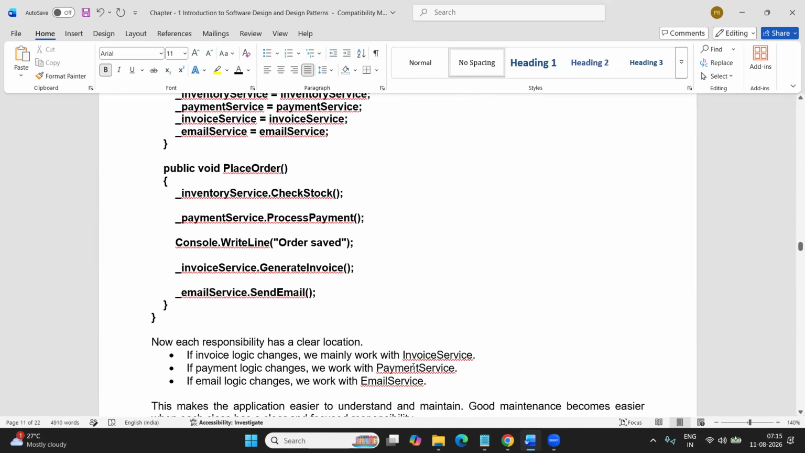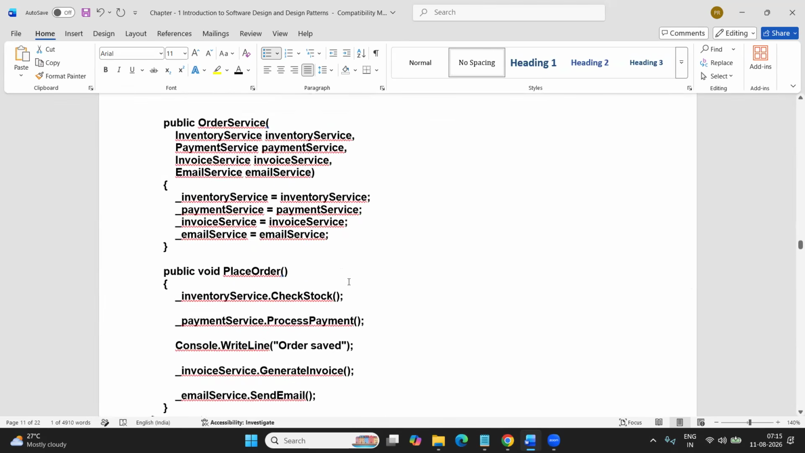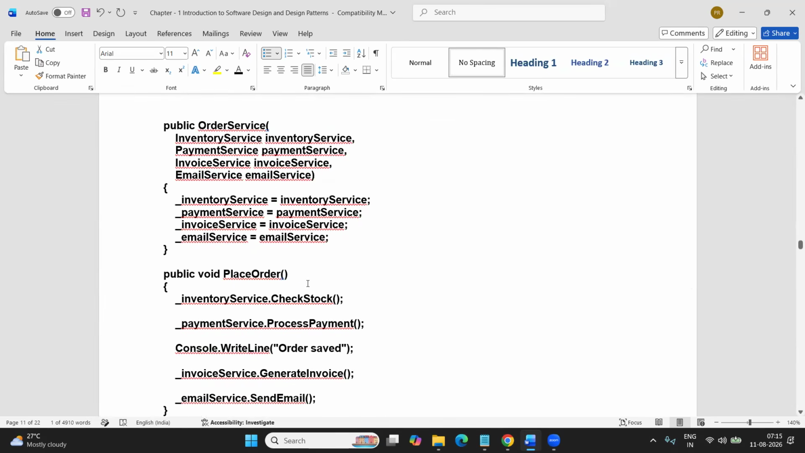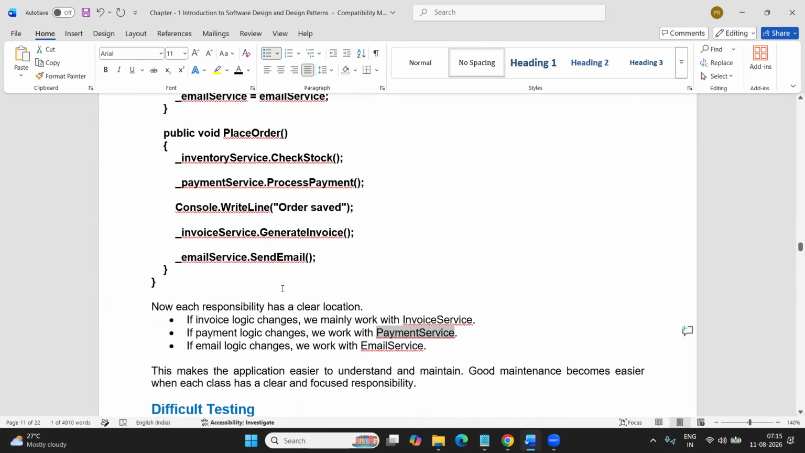If payment logic changes, you need to go to the payment service class, not to this order service. If email logic changes, again, you need to go to the email service class, not to this order service class. This makes the application easier to understand and maintain. So good maintenance becomes easier when each class has a clear and focused responsibility, right?